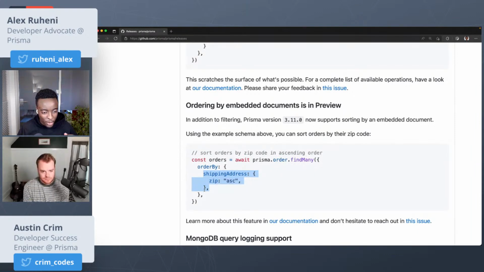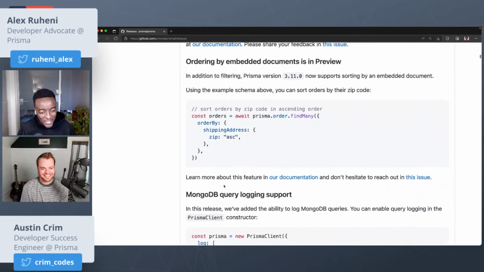And by the way, I am hoping that this doesn't break on the release notes, because I think at the time we're recording, GitHub, I'm not sure if it's still down. I hope it's not, because if I refresh and it breaks, well, that's it for us.